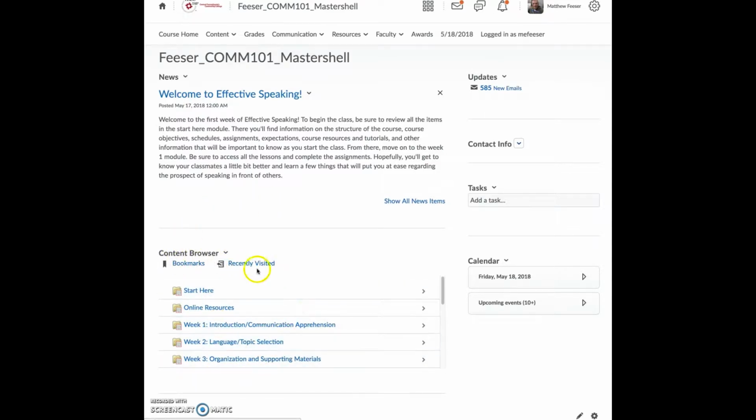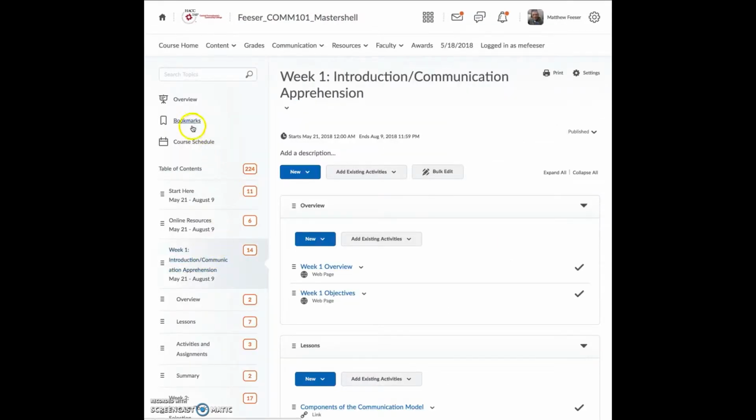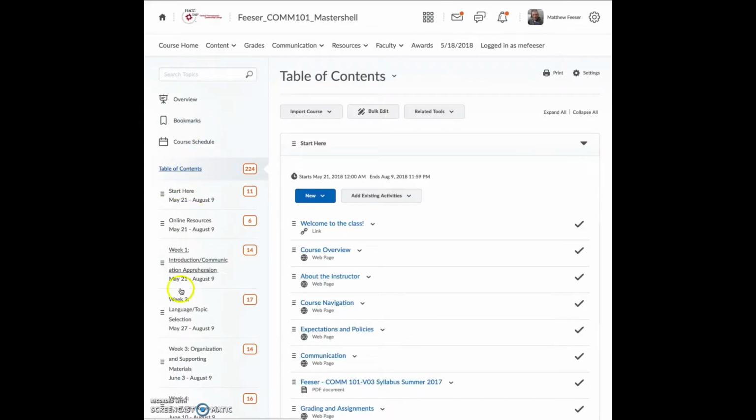The content of the course that you need to access can be accessed two ways. I'll show you both ways. First, you can just simply click Content Browser, and that's going to take you to the content of the course. So we'll just click here on Table of Contents, and you can see that everything's laid out sequentially.